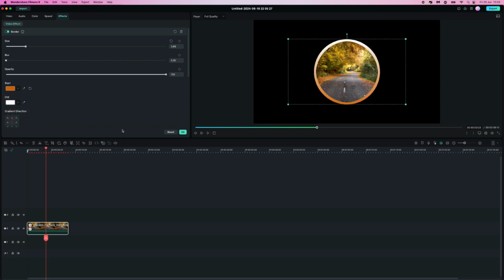So it's just that simple, guys. That's how you can add a circle overlay onto your Facecam inside Filmora.